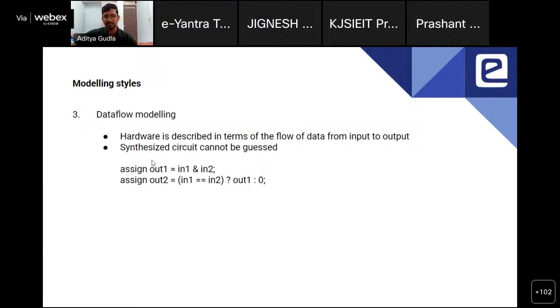But again, synthesis circuit cannot be predicted. So in the first case, output one is basically AND between input one and input two. So this is easy to understand because it is only one particular operator, and we can guess that an AND gate will be synthesized for this particular line. But in this particular line, it is not very obvious what hardware is synthesized.